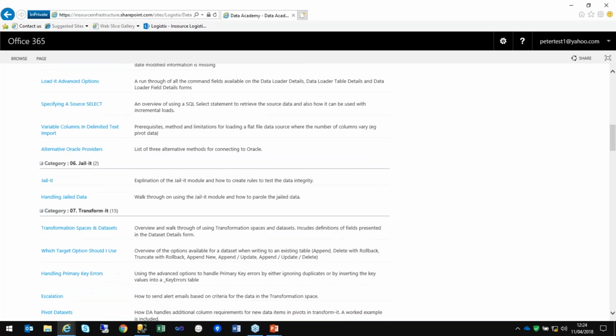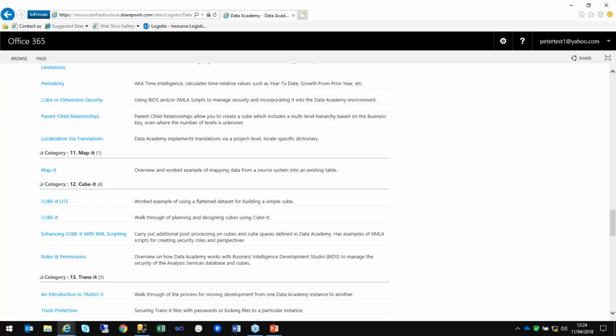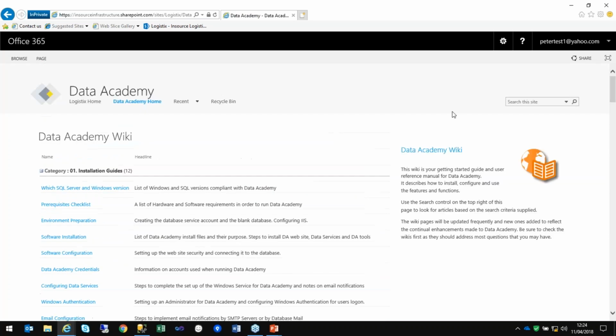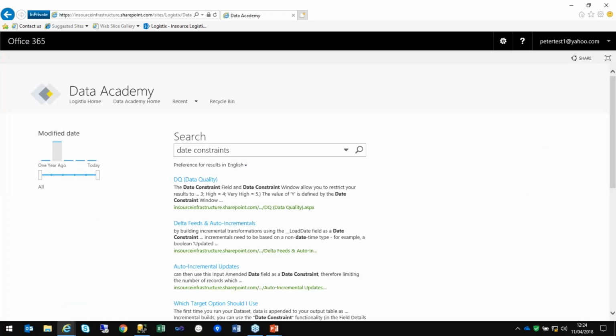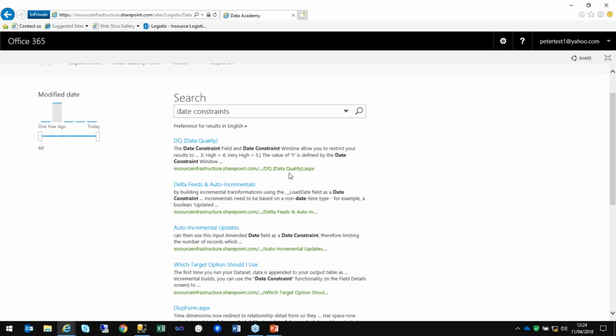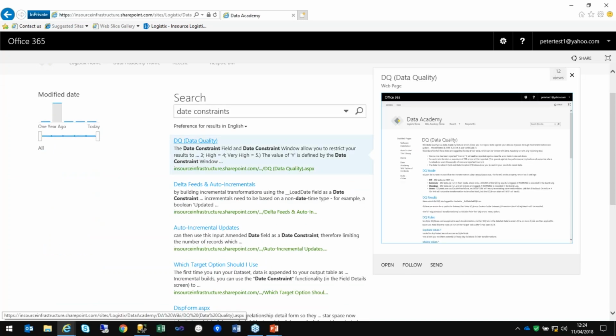Now we have a number of articles in here, some of which were ported over from our existing site, but what's new about this one is the search feature is far more in depth. So for example, if we're looking at something like incremental loaders, maybe there's a particular aspect about using date constraints. So I can type in my term of date constraints, and once I've searched for it, it will go through the entire SharePoint site for Data Academy, and it will bring up all articles regarding that.